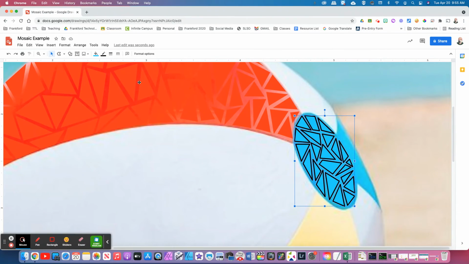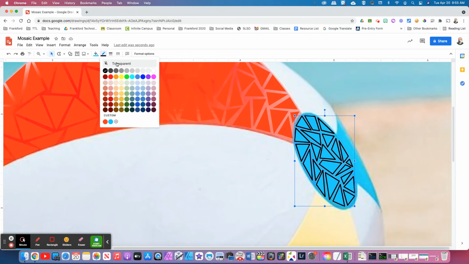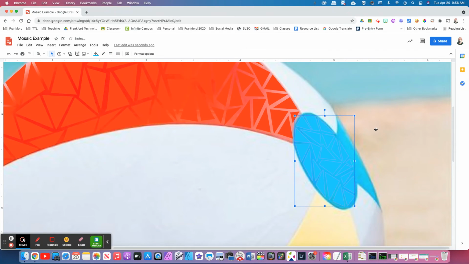Now, as you may notice over here with my other shapes, we also need to get rid of the outline. So we don't want that black outline. You may, but I don't want the black outline. So I'm going to change this to transparent. And you're going to see it's going to almost look like the shapes disappeared because the colors match. And that's why I like the color picker.